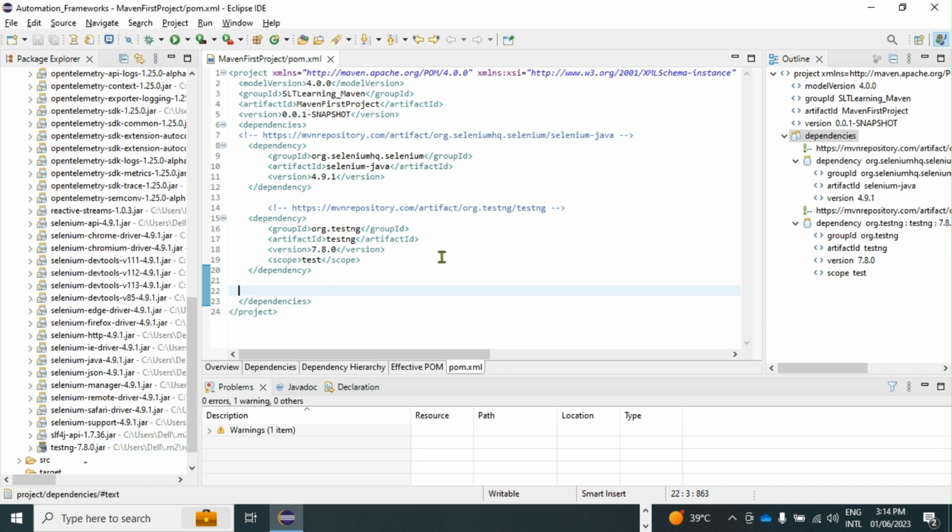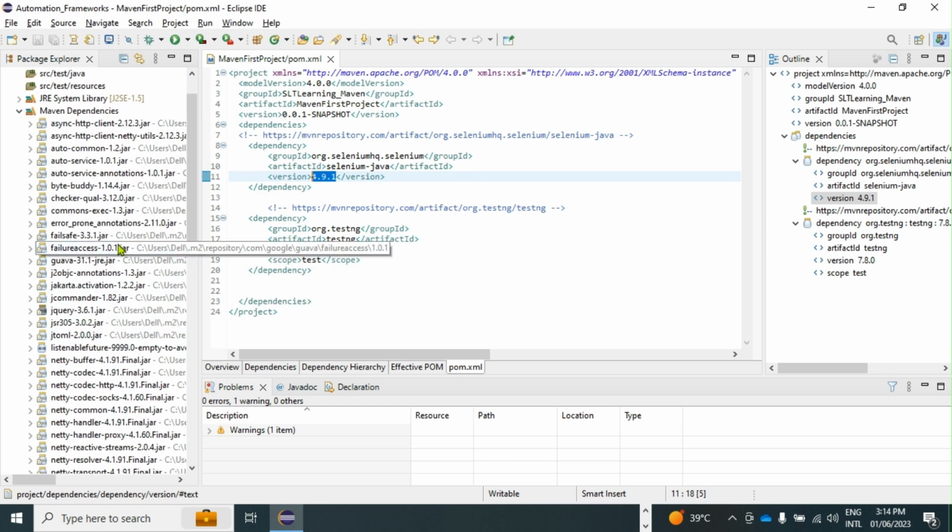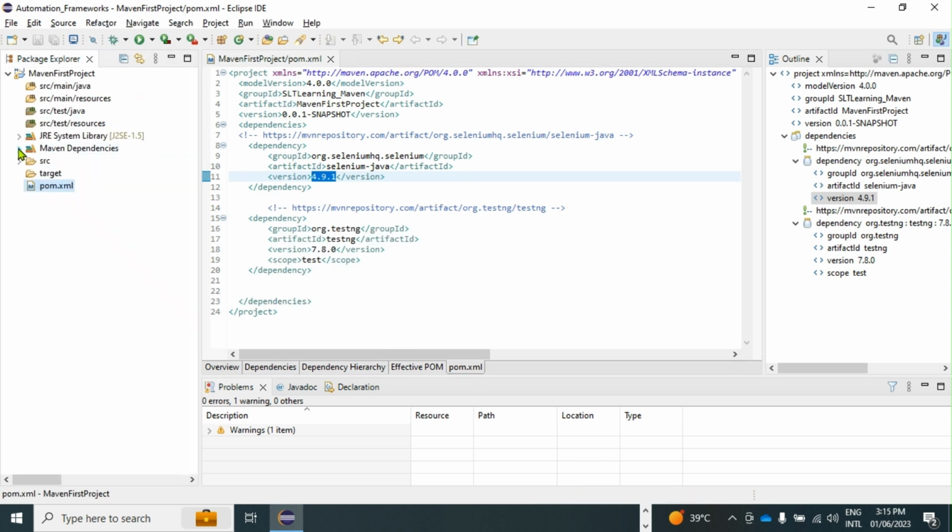With a Maven dependency, you can update the version of the dependency. If a later version is available, you just need to change it over here. No need to go and download the zip file, then unzip it and do all those things again.